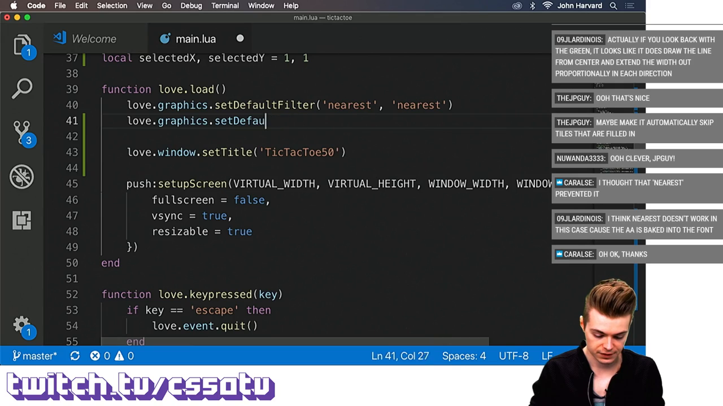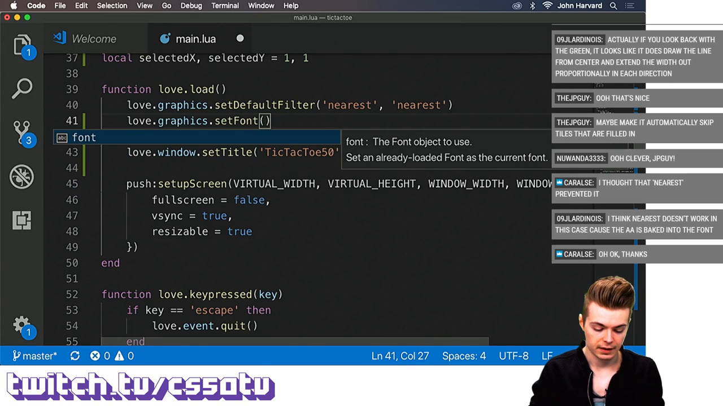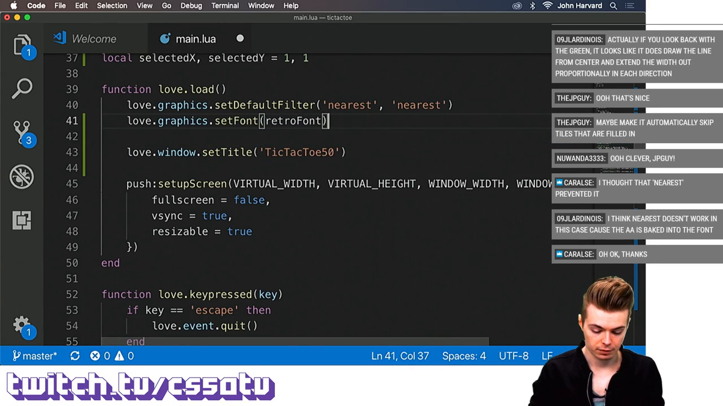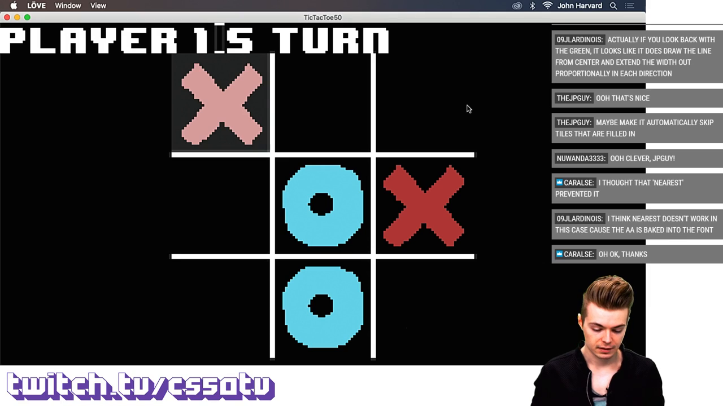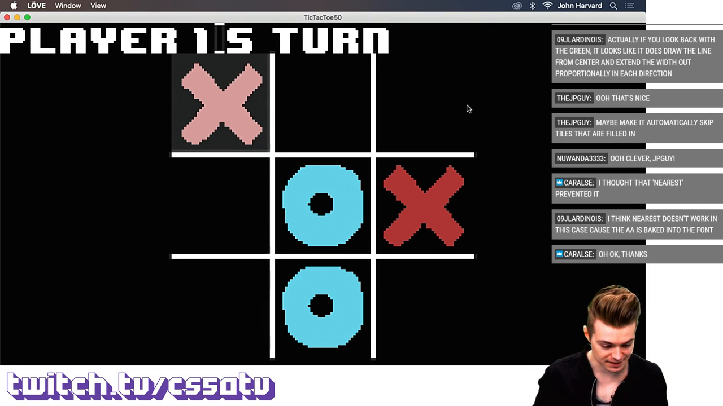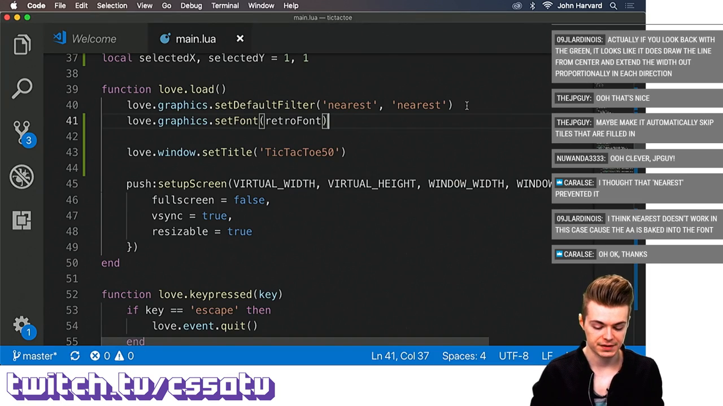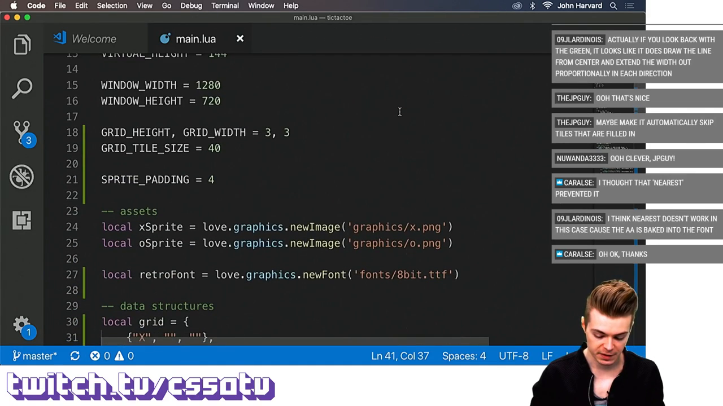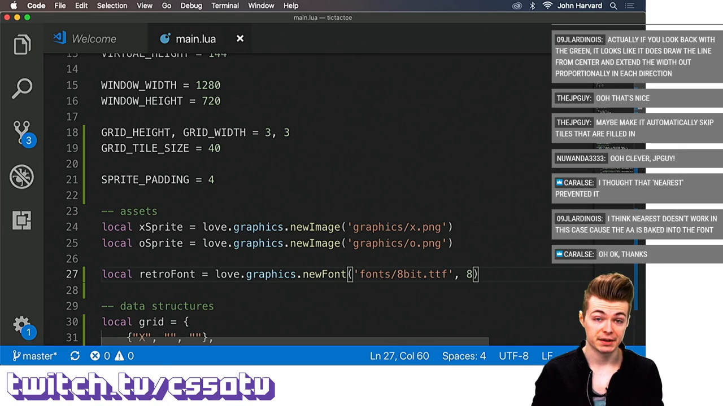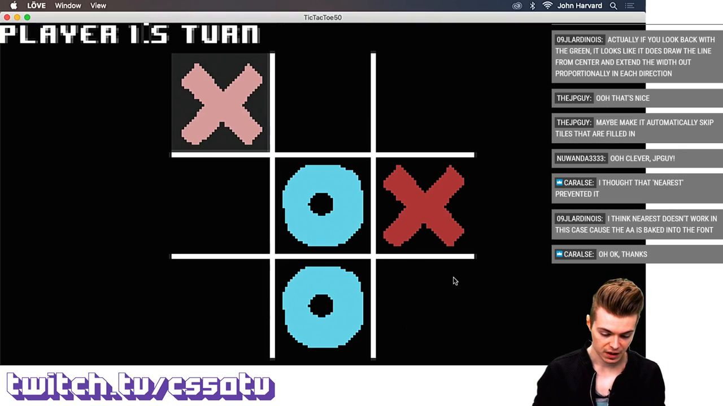Love.graphics.setFont, sorry, and then I'm going to set it to retro font. Retro font being the font object that we created with love.graphics.newFont. And then we can see that, because we didn't specify the size, you can specify a size. By default, I think it's 16. I'm going to set an 8-pixel size on the font, and then if I do that, we can see that it is indeed a small font.